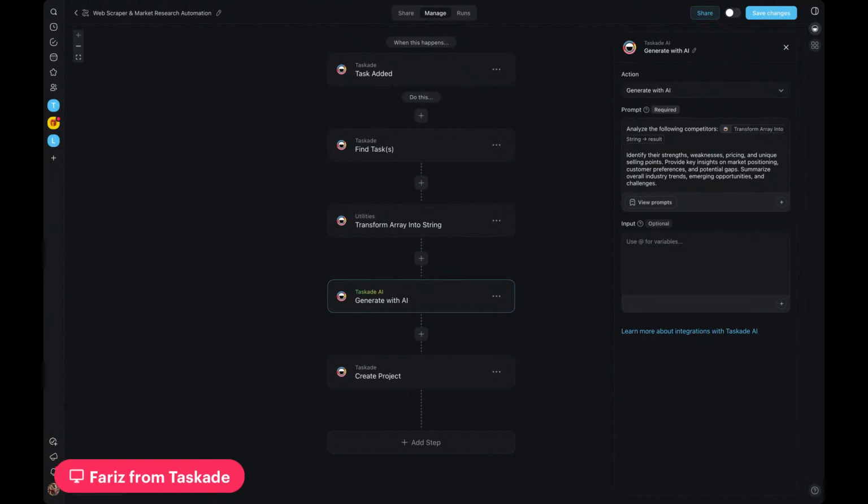So what I would do technically is train an agent on market research and use an ask agent tool. Make this step an ask agent tool and basically copy this prompt, but instead of generating with AI, I would ask a specialized AI agent to conduct market research for me. And I think that output will be much better.